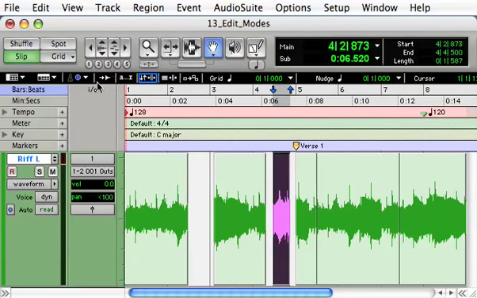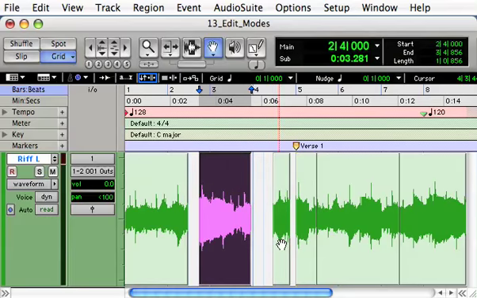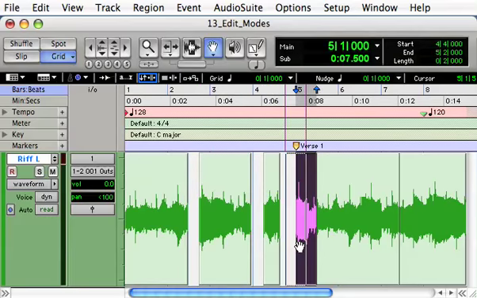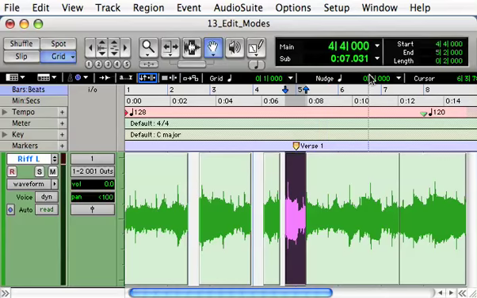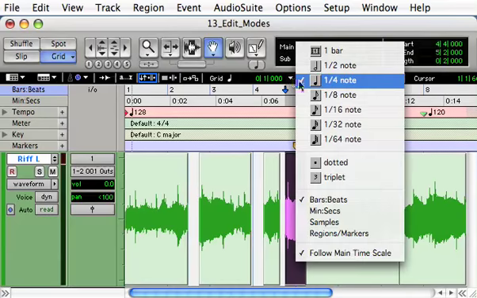Grid mode. This mode constrains edits and selections along the grid based on the time scale and grid size. Change the time scale by clicking on a different time scale at the top of the edit window. Change the grid size by clicking the downward arrow here and choosing a new grid value.